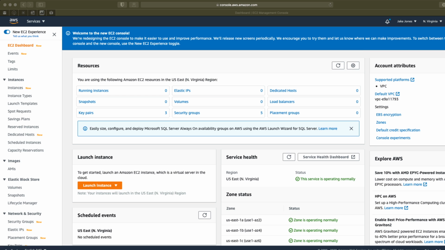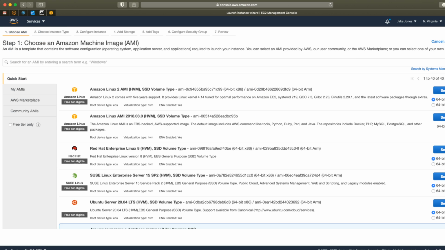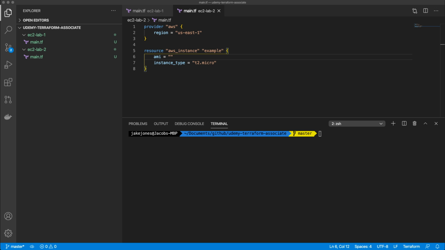All right, so we're in the AWS console. And what I usually do is just go over to launch instance here, pretend like I'm launching an instance, and then I'll search for whatever instance I want, right? So for this one, we're just going to use one of the Amazon Linux instances here. So this AMI, I'm just going to go ahead and copy, and then I'll head back over to my code. So now in my code here, I'm just going to paste this AMI right here, and we should be good to go. So let's go ahead and save this.